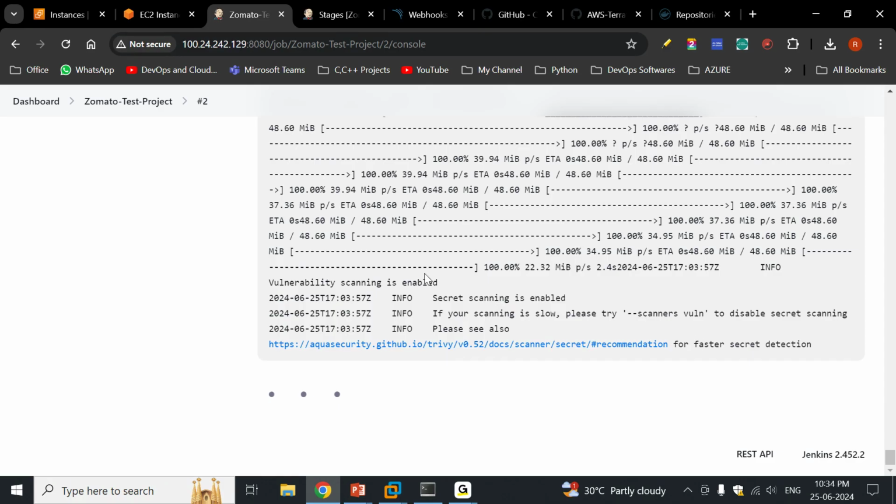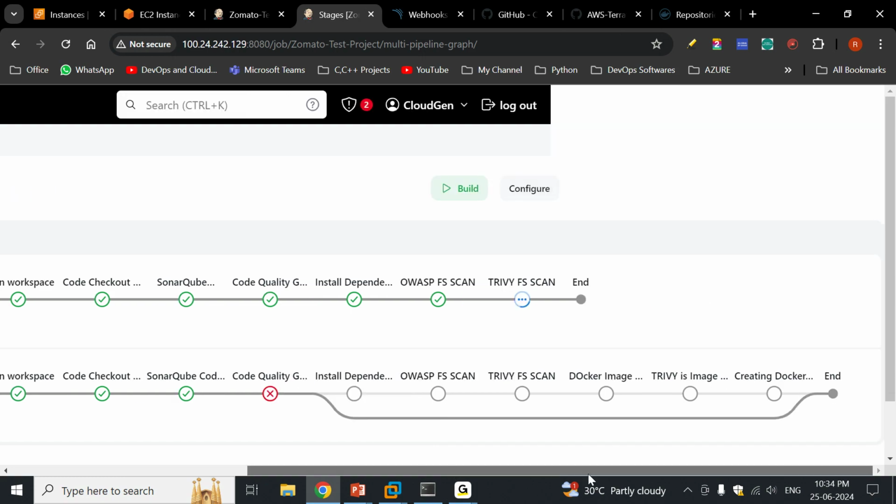Vulnerability scanning is enabled. Secret scanning started. Okay. Still we are having some more steps. Docker image creation, yes, that one also over. Now it's going to creating Docker image.